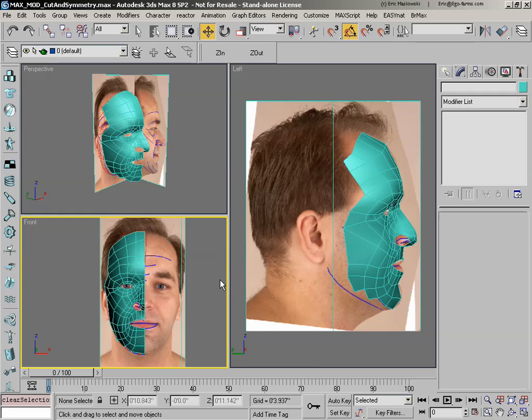Everyone, my name is Eric Masowski, and in this tutorial we're going to take a look at how we can mirror our face so we don't have to remodel the entire right hand side. We're also going to look at how we can set it up so that we only have to make changes to one side and those same changes get applied to the other. And finally, we're going to take a look at how we can subdivide our mesh and some of the issues that show up when we subdivide.